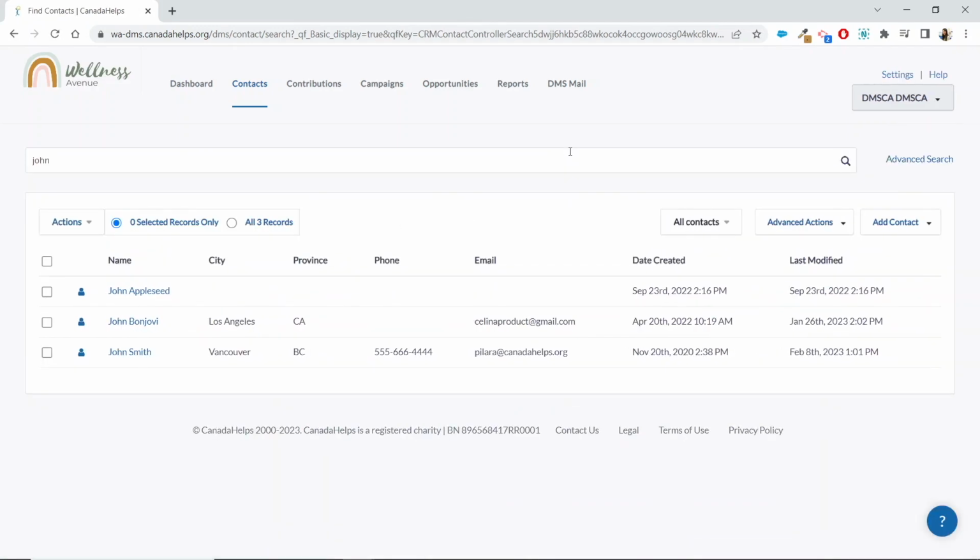So, for example, if a donor gives your charity a call, you can quickly type their name into the search bar to find them. Otherwise, you can use the advanced search for contacts to filter your entire contact list by certain criteria, but we'll look at that a little later. For an in-depth look at a specific contact, simply click on their name to be taken to their contact profile.